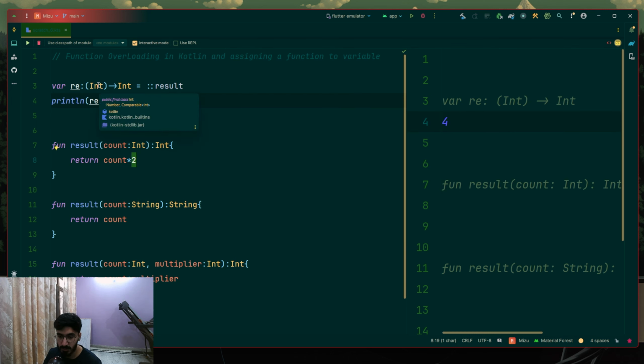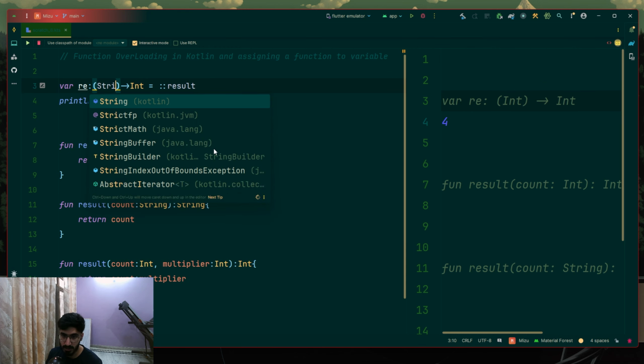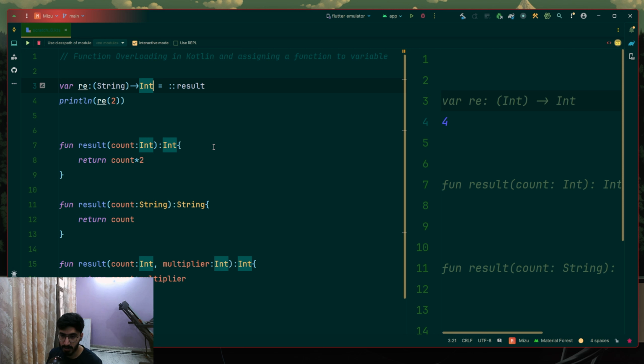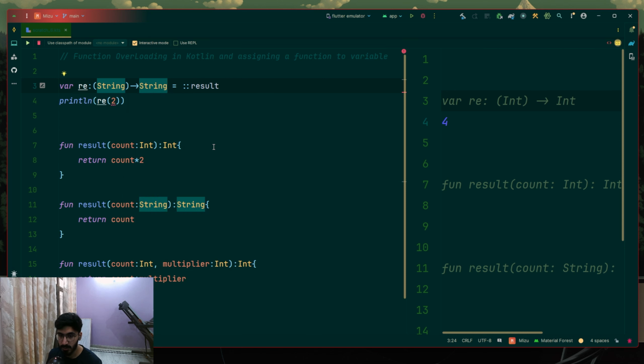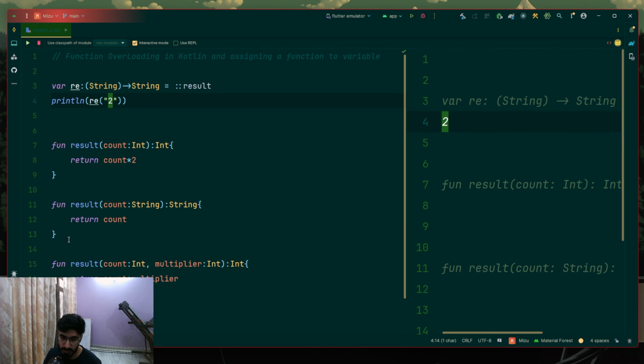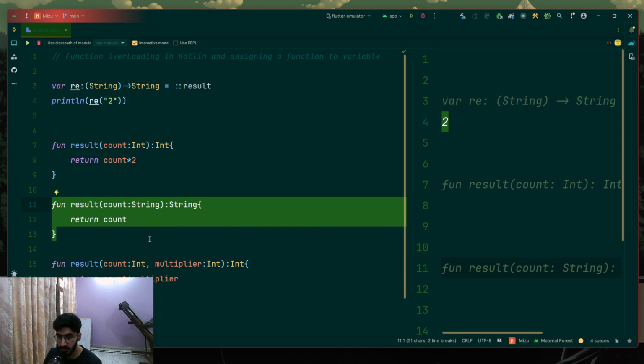Let's try to change the variable type here and let's see what happens. Let's make it String. And let's make this again String. Now what happens here is it's expecting something called String. Let's make it String here. Now what happens is that it will print 2. It is resulting in this second function.